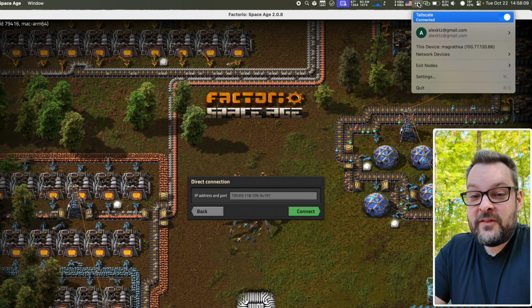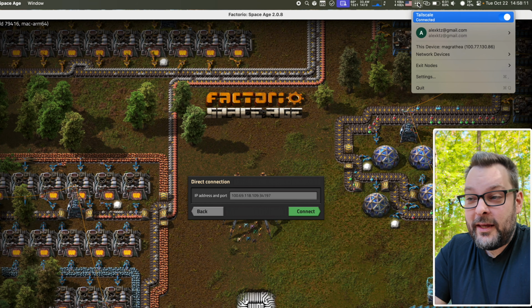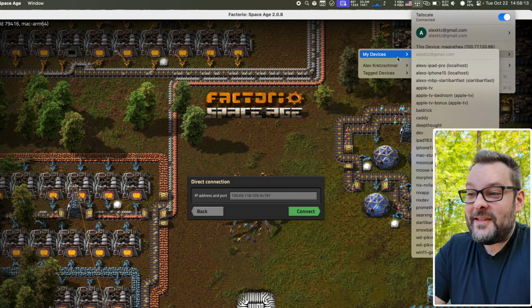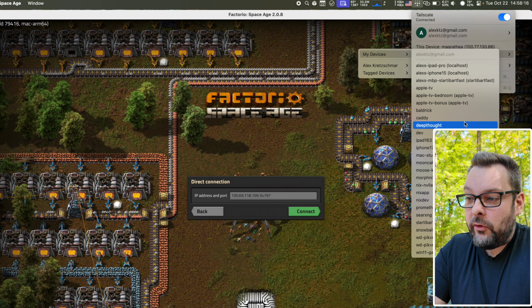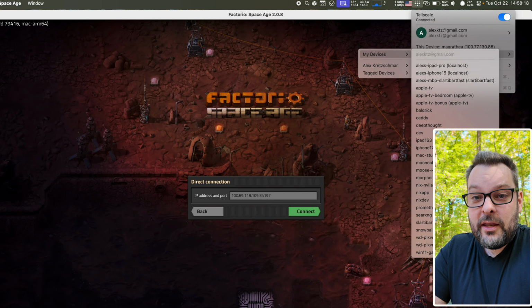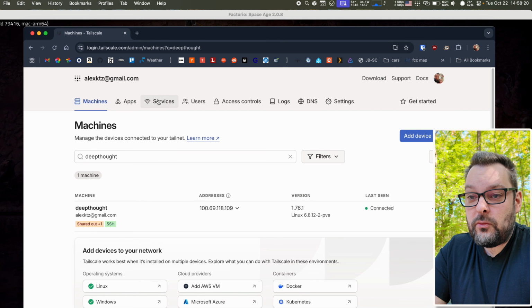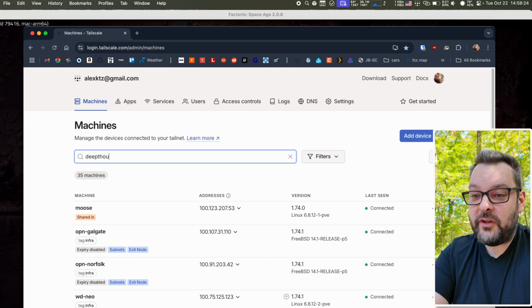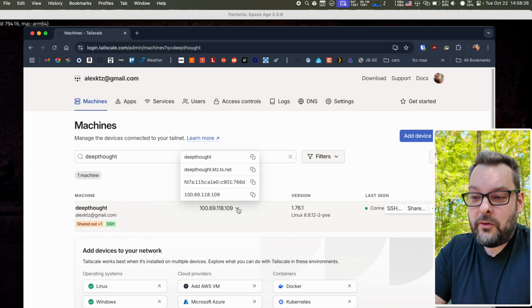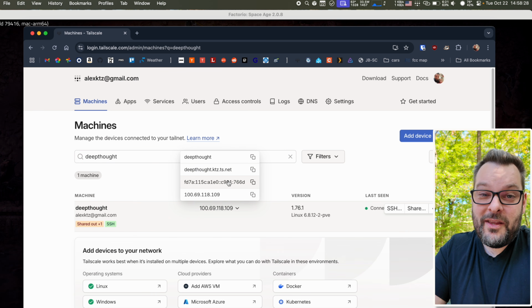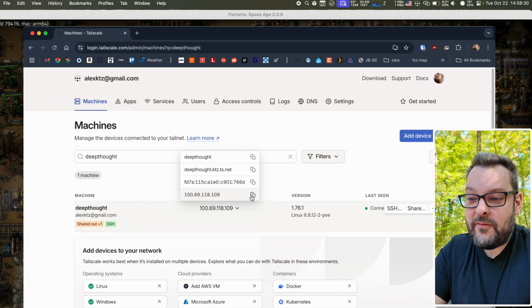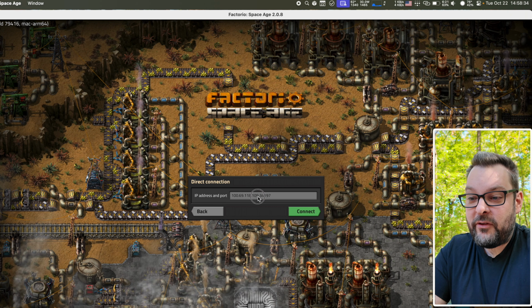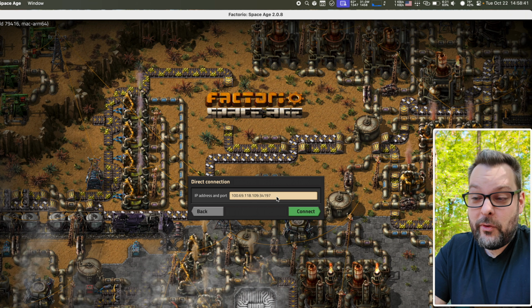We go to our Tailscale client, at least on the Mac anyway, network devices, my devices, and then click on Deep Thought just here. You can also go to the Tailscale admin console and search for the name of the machine that you want to connect to as well. So you can get the fully qualified domain name, the IPv6 address, or the IPv4 address. This is the one I'm going to go for right here, the IPv4 address, and then just copy and paste into the connection box just here.